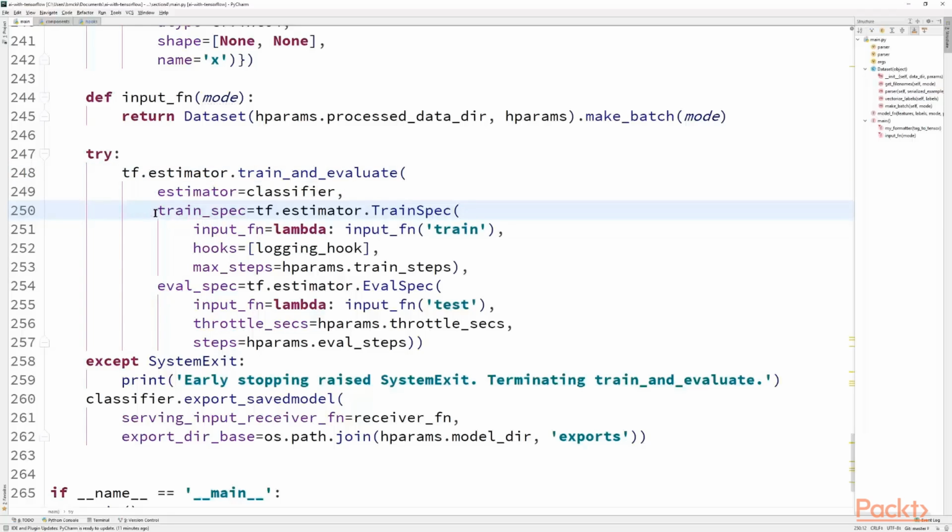Train spec and eval spec are just named tuple objects. Train spec has the fields of input function, hooks, max steps, while eval spec has input function, throttle secs, steps, as well as a few others such as name, exporters, start delay secs. For now, just notice that we pass our logging hook to the train spec here.